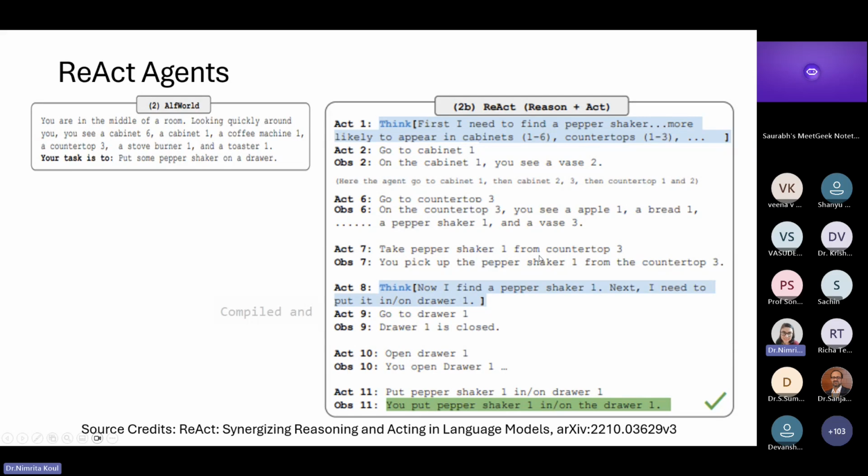If this agent is connected to a robotic arm, it will actually pick up the pepper shaker and put it in its right place, right? This is the reasoning going on in the robot's mind. It's only that now you have to put or embed this code inside a robot, and the robot will do the task for you.